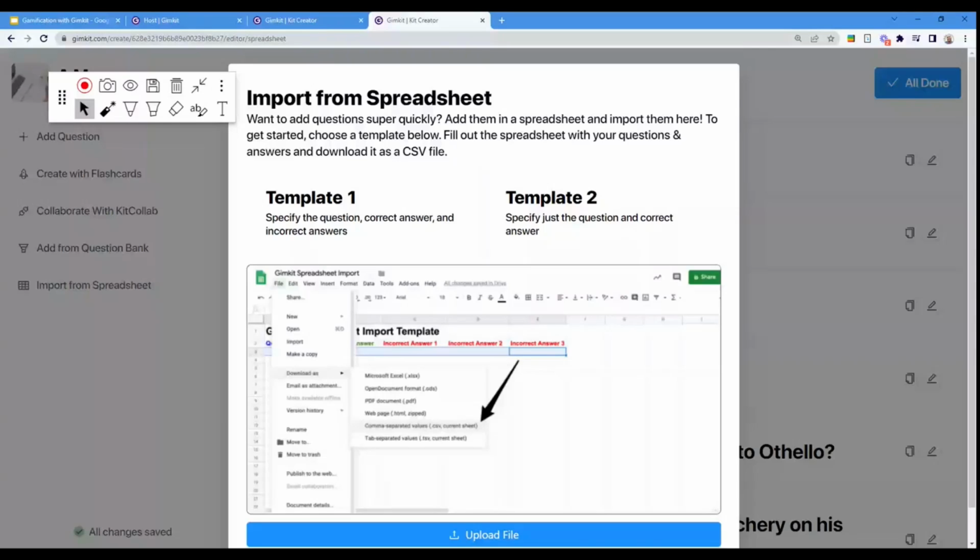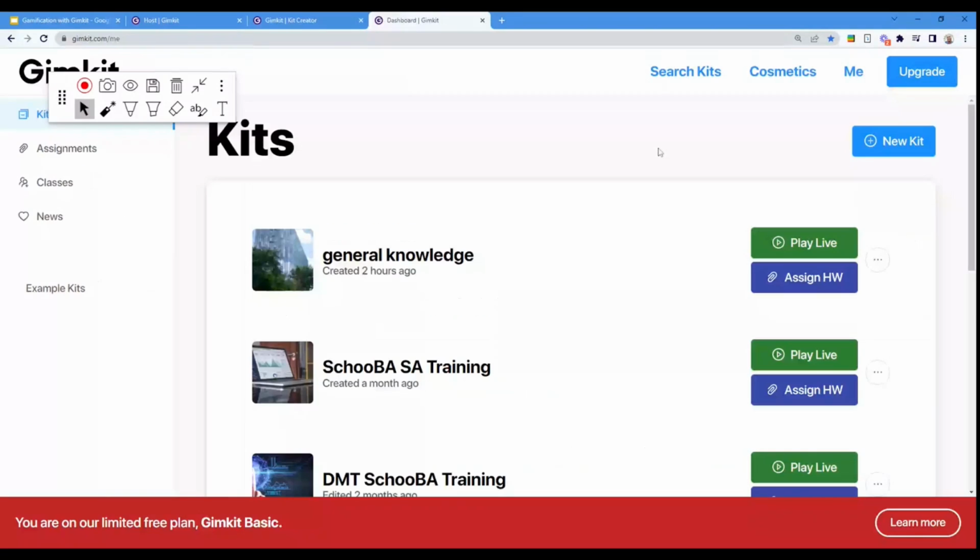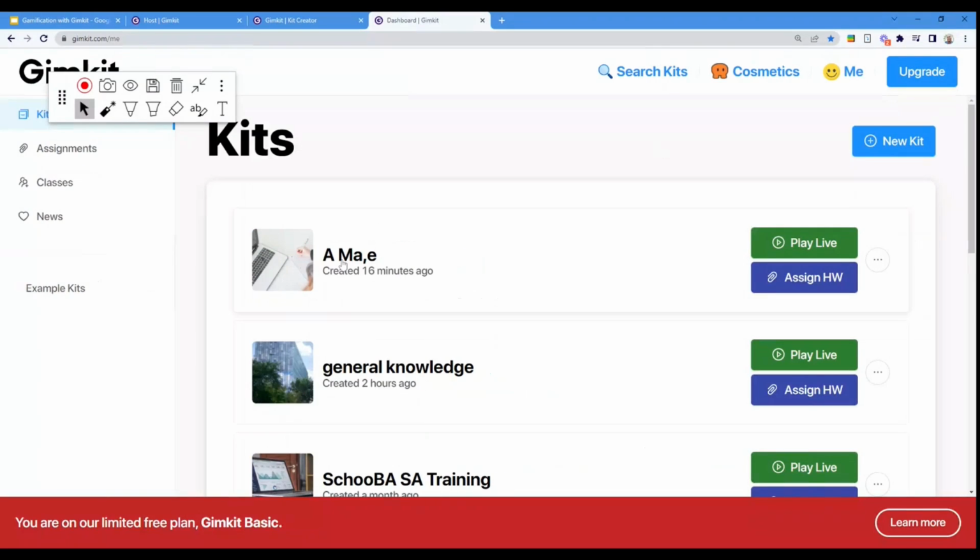But that becomes a bit more complicated. We don't want to get into all of that. Then we say we're all done. We're happy. It works. We've got that quiz. It's set up for us to play. And it's done. And I can say play live.